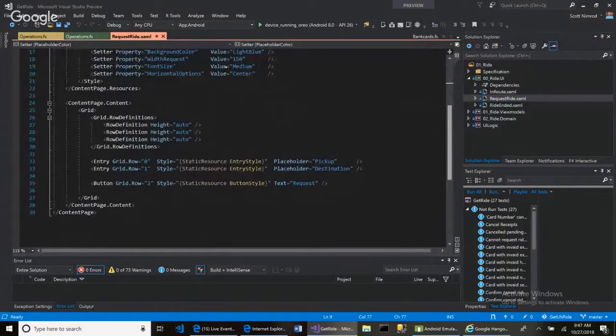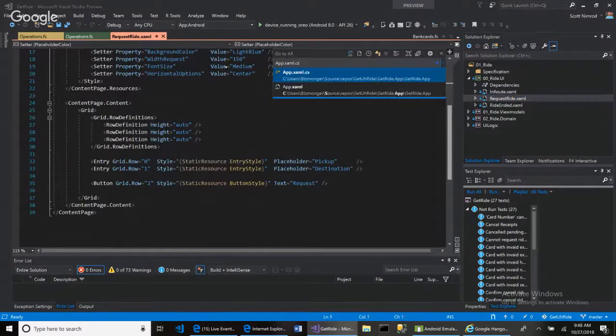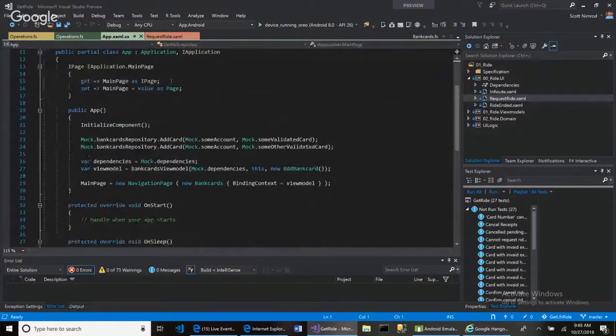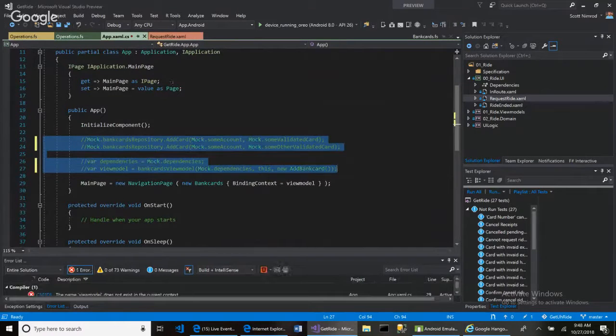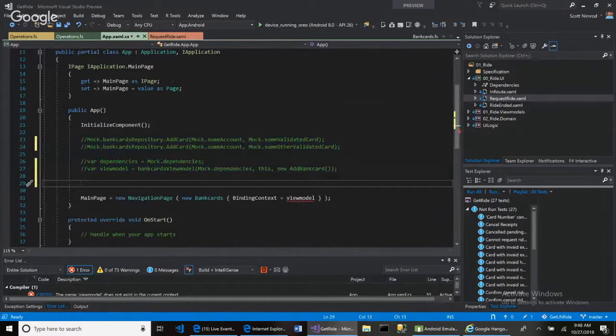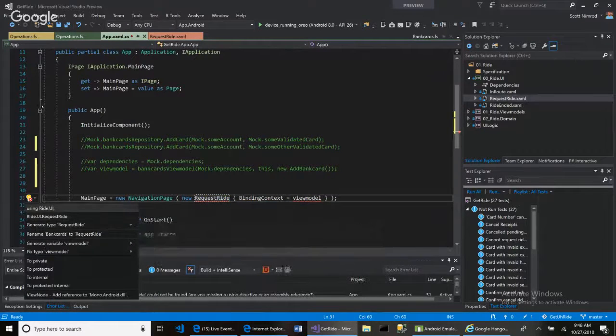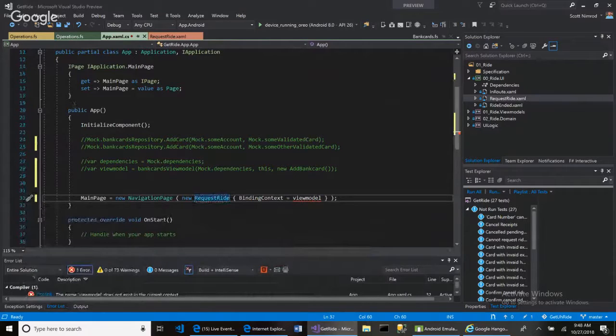And so let me go to my App.xaml.cs, and now I want to get rid of all this, and instead it's going to be a RequestRide, okay, and that is Ride.UI. And is there anything else?